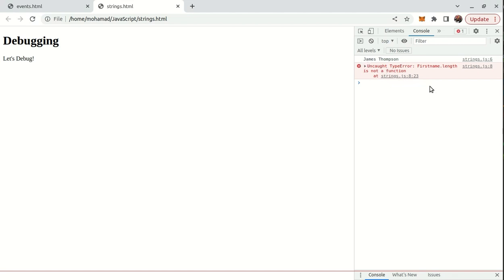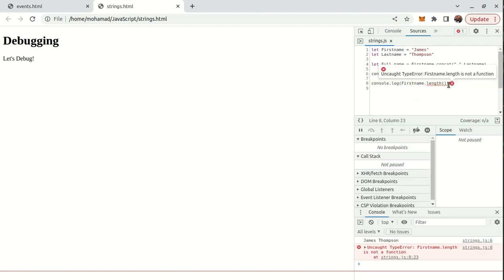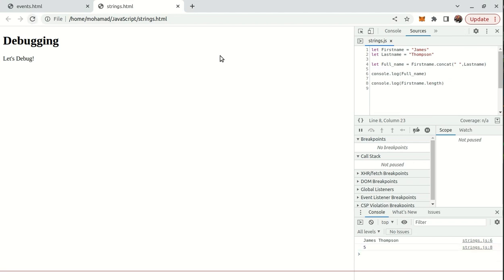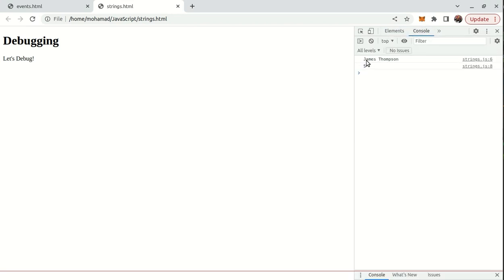There seems to be a problem with this one as well. So let's see what the problem is. Maybe no parentheses needed for that. I will check this. So there's this property, and okay. Let us remove the parentheses and check this. I think it needs parentheses. So, okay, there is no error here. And let's check the console. As you can see, 5 is the length of James. So this is a property, not a function, so we need no parentheses.